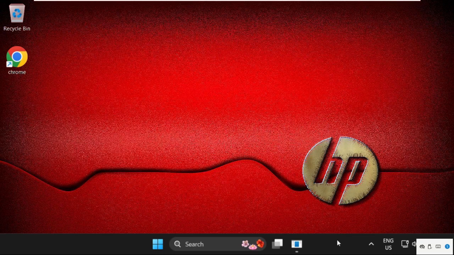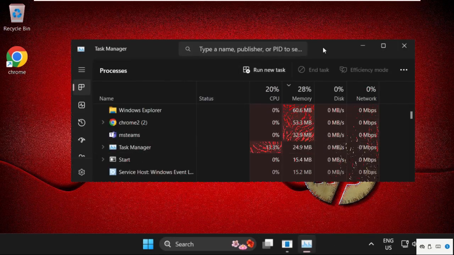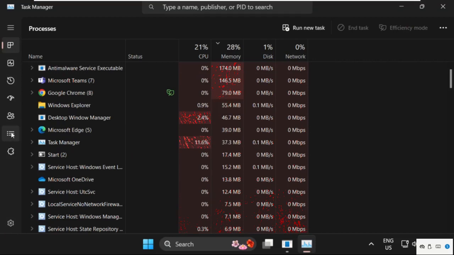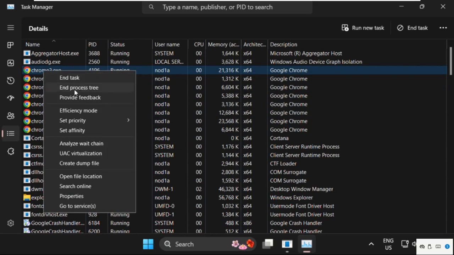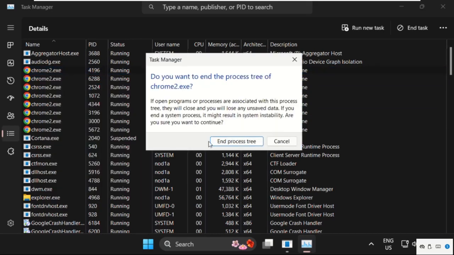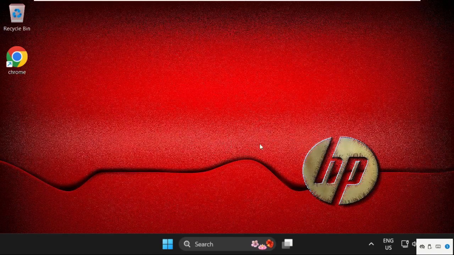Now just right click here and select task manager, then we need to click on this details icon, just tap it, then on the right side you will get this chrome 2.exe. So simply right click on it and select end process tree and click on end process tree. Once done, just close this.